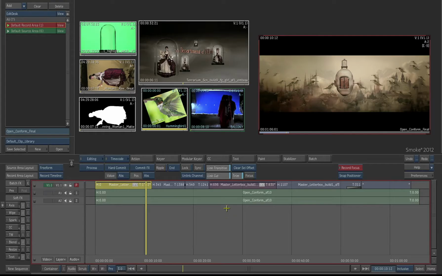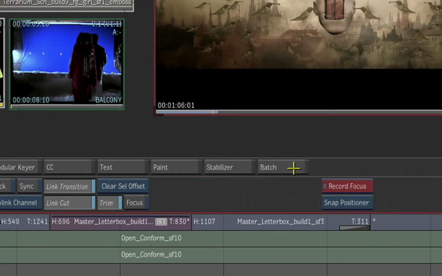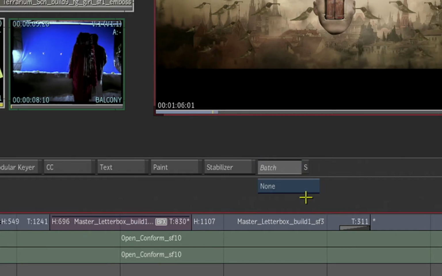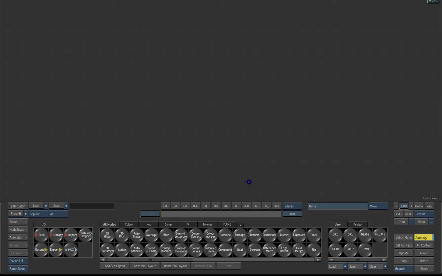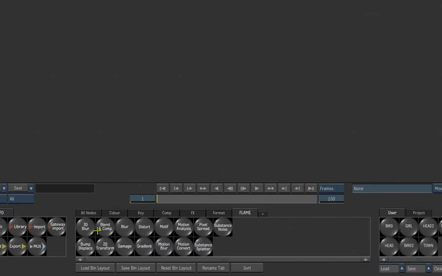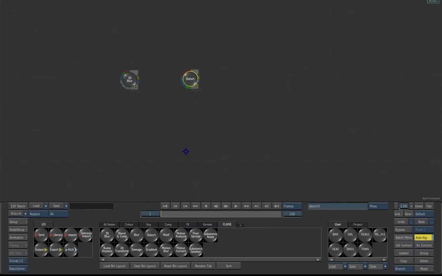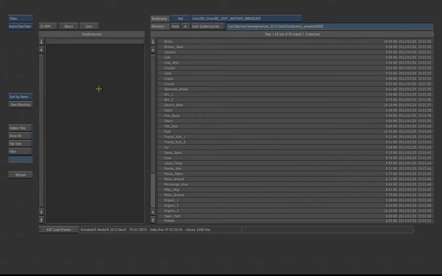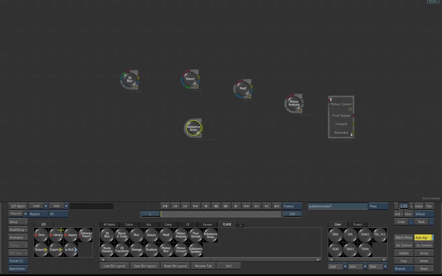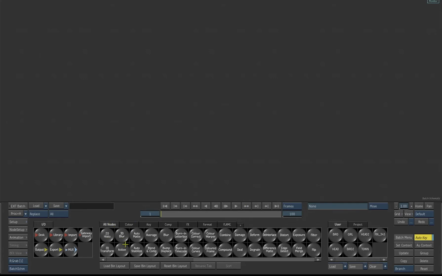Another nice thing, if we exit back out, is we now have access directly to Batch as a module. So let's go into Batch. You can see we have all of the Batch tools that Flame has. So things like 3D Blur, Distort, Motif, Motion Analysis, Convert. We also have Substance Noise with a whole library of textures. We also have the gradients, 2D transform, blend and comp. Too many really to go over. Let's get rid of those.